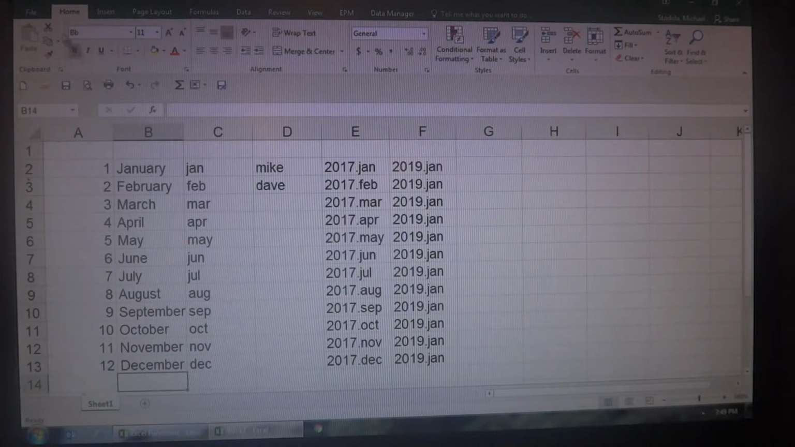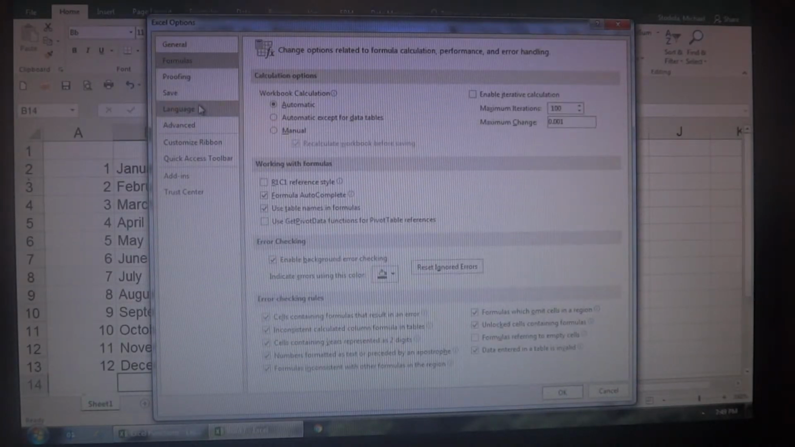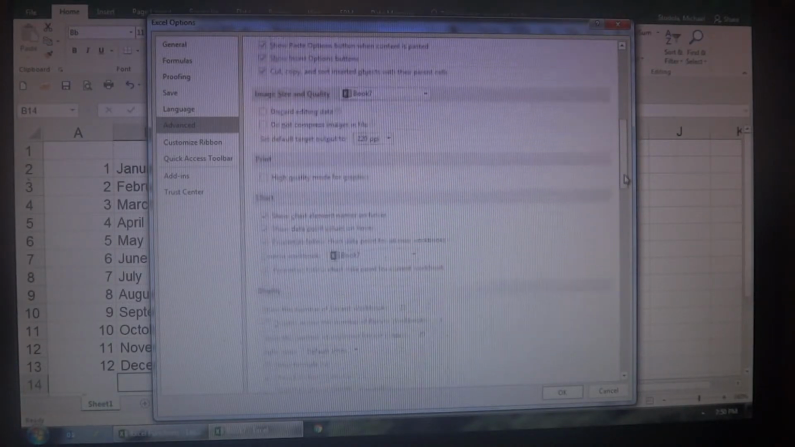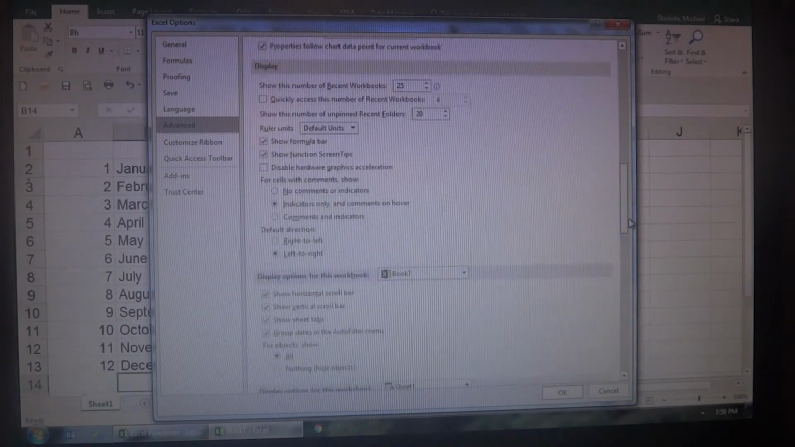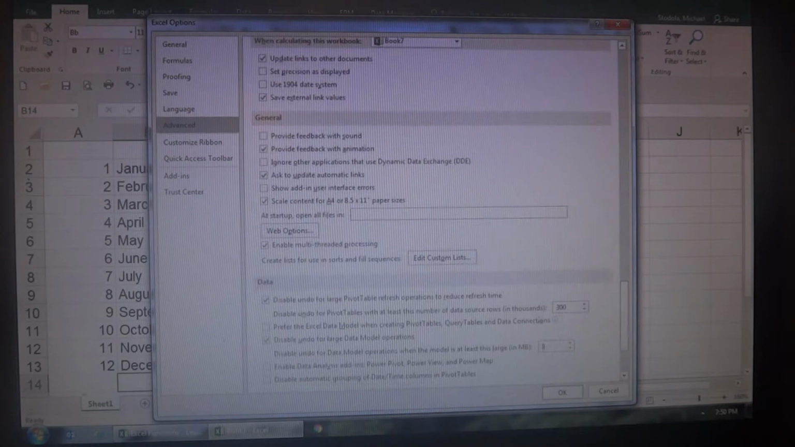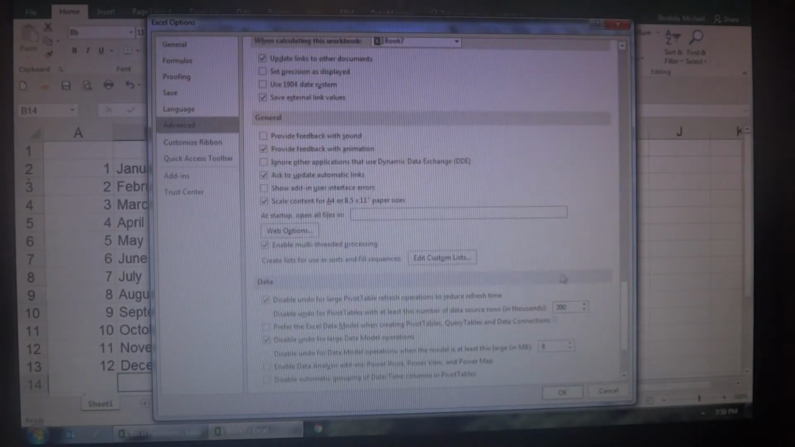So what you could do is go to File, Options. This is where you come to, let's see, where is it going to be? It is going to be in Lists. I like to find it through Advanced. Where's my custom lists? Here, I edit custom lists under General. I don't see it under here, so we'll go under Advanced, under General, Edit Custom Lists right here.